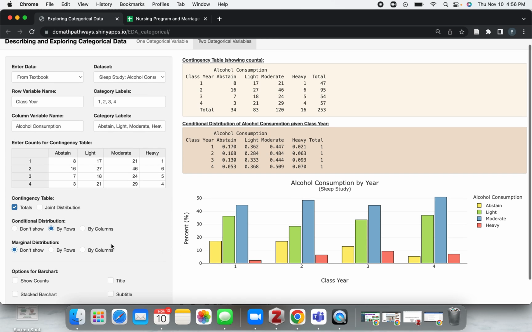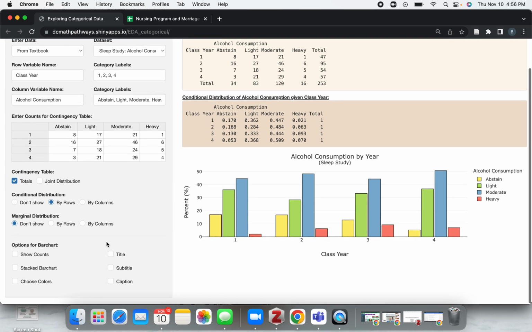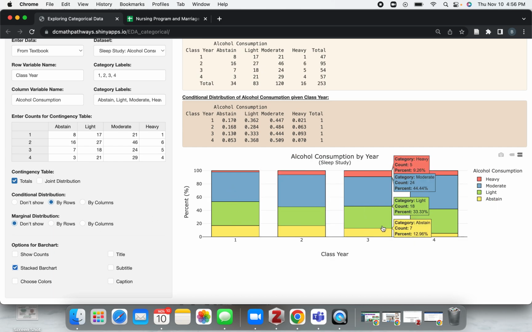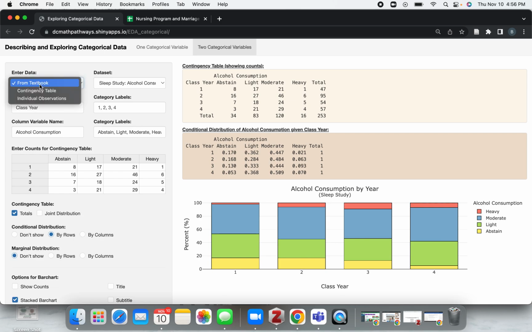If you wanted to make these stacked, what you would do is click on the stacked bar chart, and that would give you the comparison within each of these stacked. So if you wanted to use your own data, what you would do is go into Enter Data and choose Individual Observations.